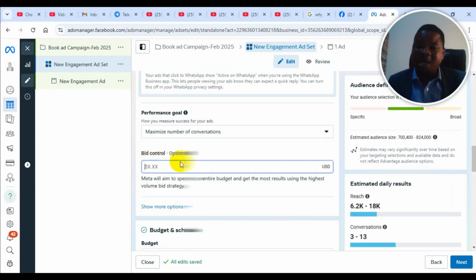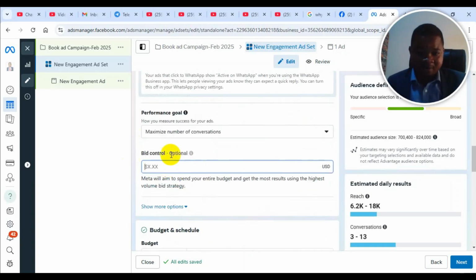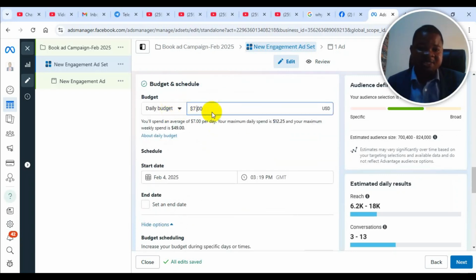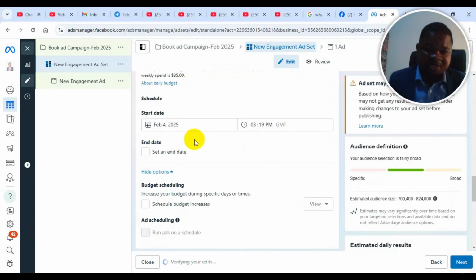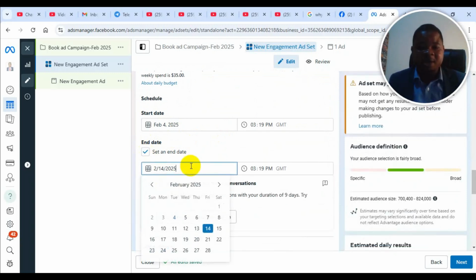But in this case, normally if you are not sure, you are starting, you don't even know how much it will cost you to get one message, you don't need to put it. What you should rather do is you just choose maximize the number of conversations so that Facebook will try to spend your money and get you the maximum number of people that can contact you. Then you come here and rather select your budget. So in this case, I'm selecting a budget of $5. Then you come here and select your start and end date. I'm making it up to the end of the month.